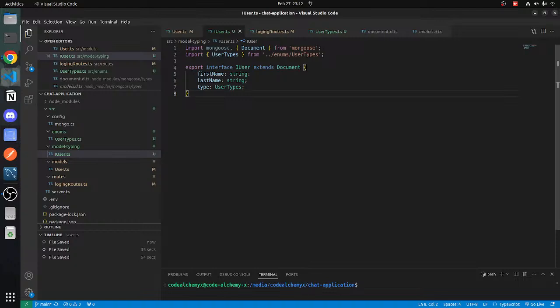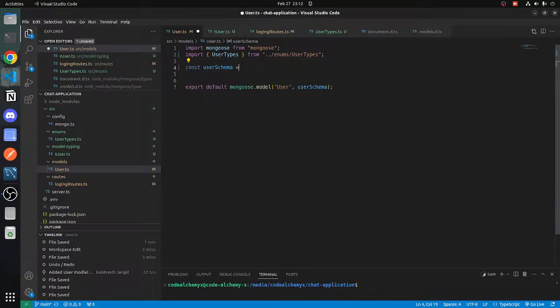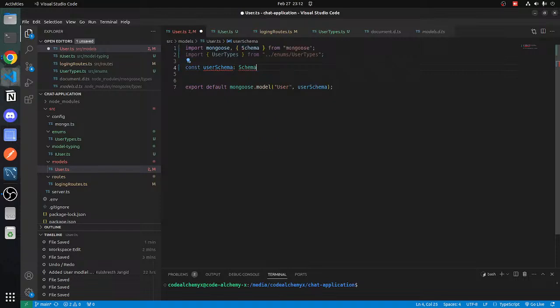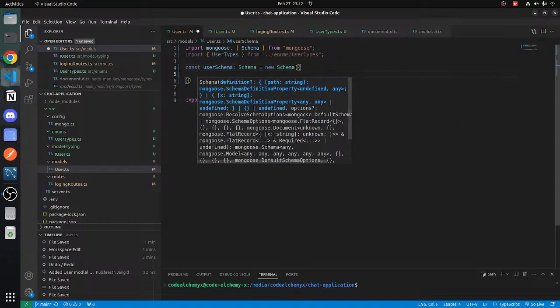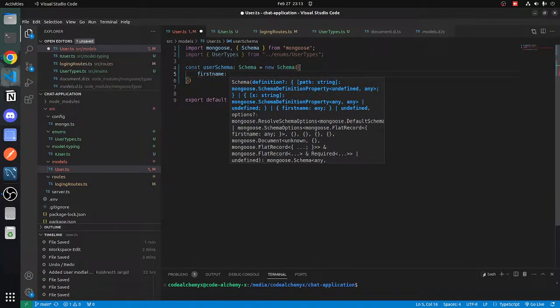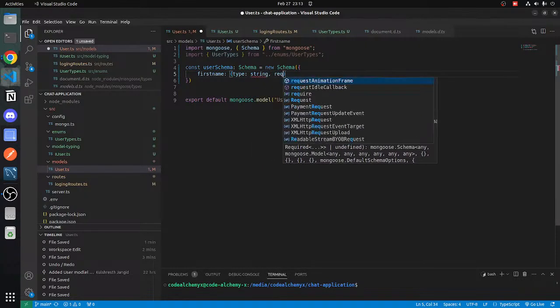Okay, now let's modify this one also, as we are using TypeScript. So instead of making it something like that, we will just define its type. It's a schema type, and new schema, and then inside this schema we will have first name, which is a type string, and it's required also.